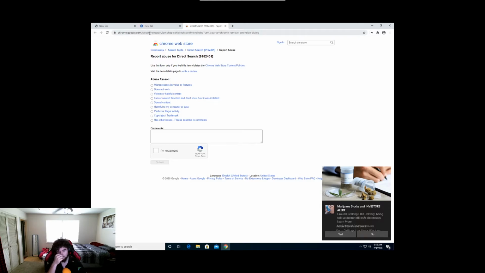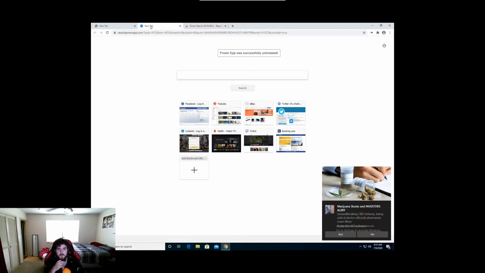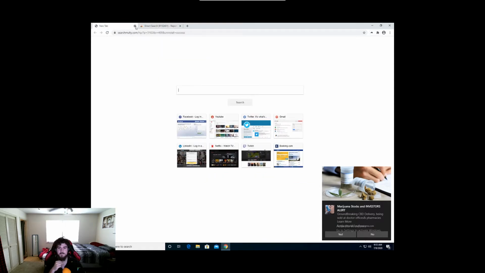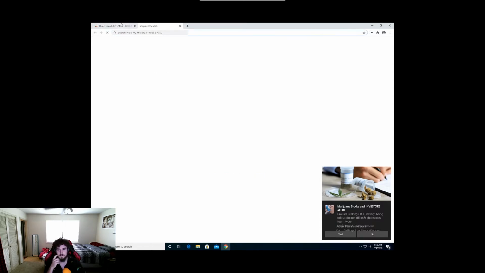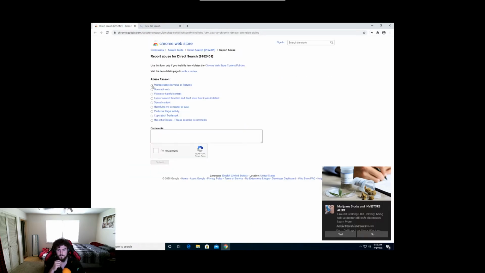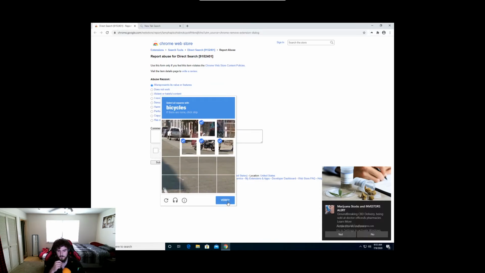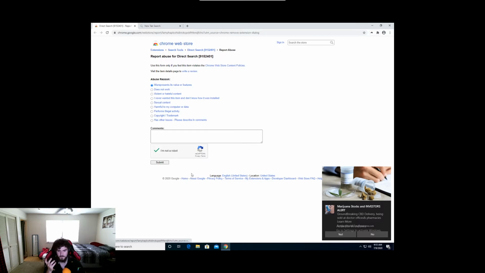Now, you can see one of these search things, it's saying it's successfully uninstalled. I don't know if I believe it yet. But we're going to go ahead. We're going to say it misrepresents its value. And we're going to say we're not a robot because this is Google, this Chrome Web Store. Always report these because a lot of people get them, and the more that they can catch that are bad, they can get rid of them, block them on Chrome so that people don't get them again.